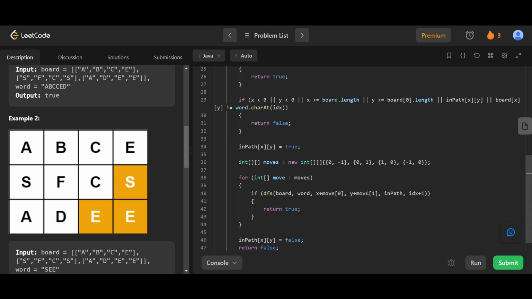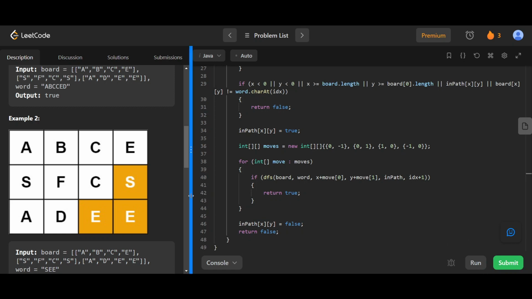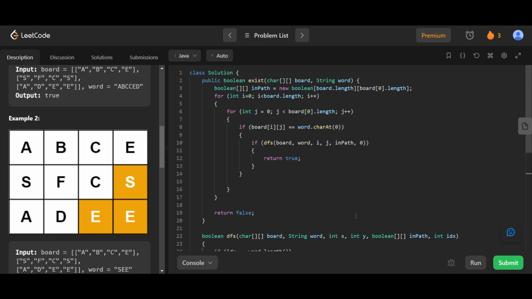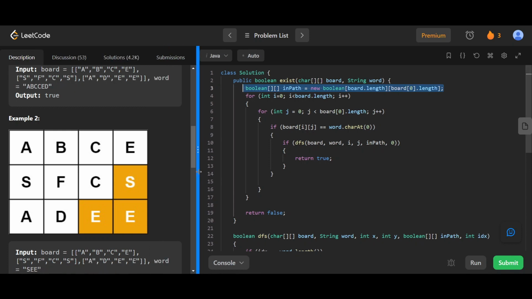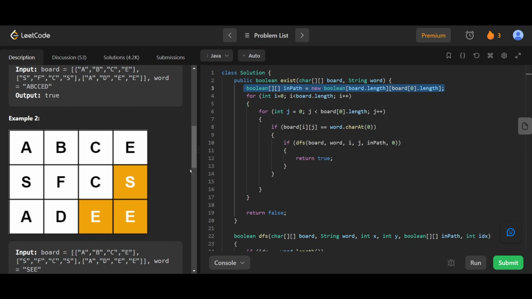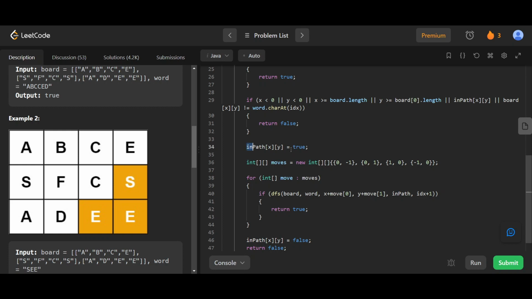And even before coming to that, can we also improve space complexity? There are multiple optimizations that can be done in this problem. One optimization is the in-path space that we are taking. It can be avoided by using the existing grid itself. When I'm marking in path of xy as true, maybe I change the character in the board to something that is not a valid character. That would be my distinguishing point that I've already visited it, and then I can revert it back.